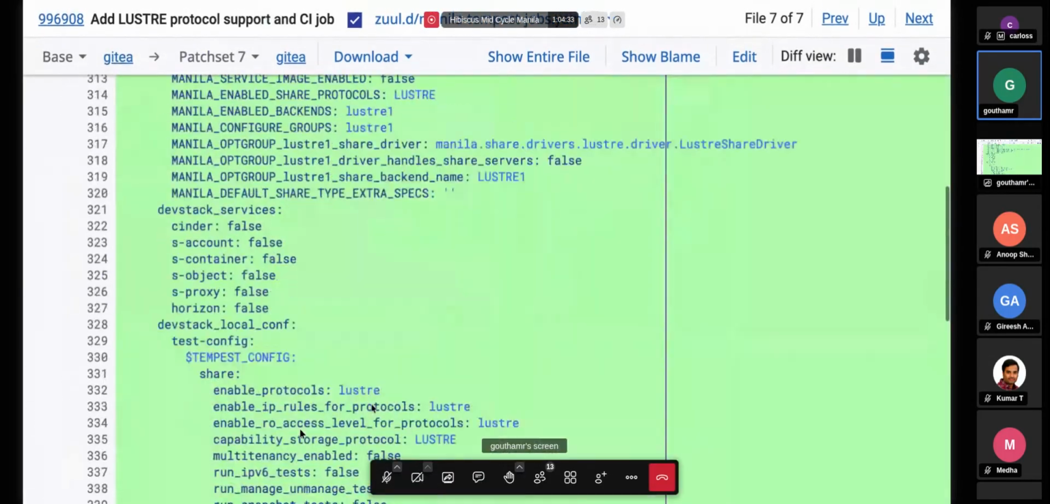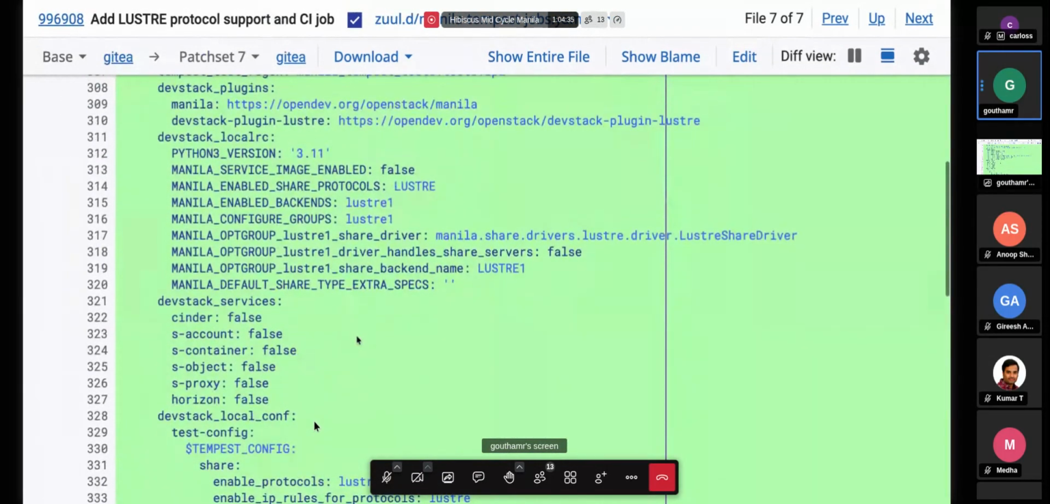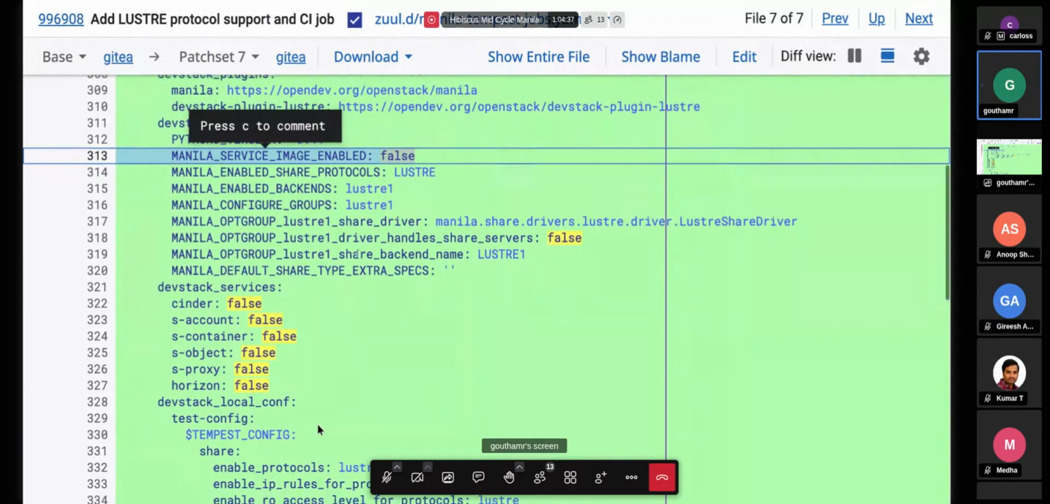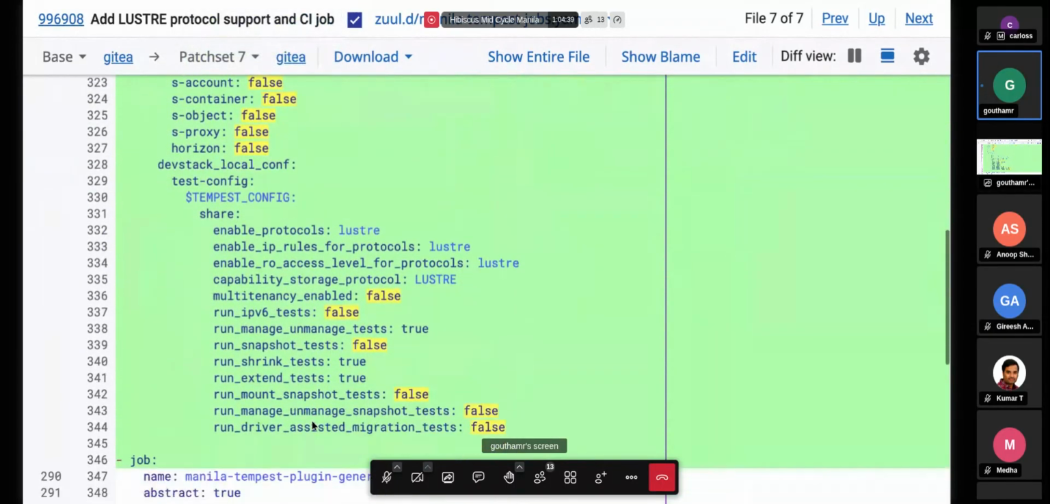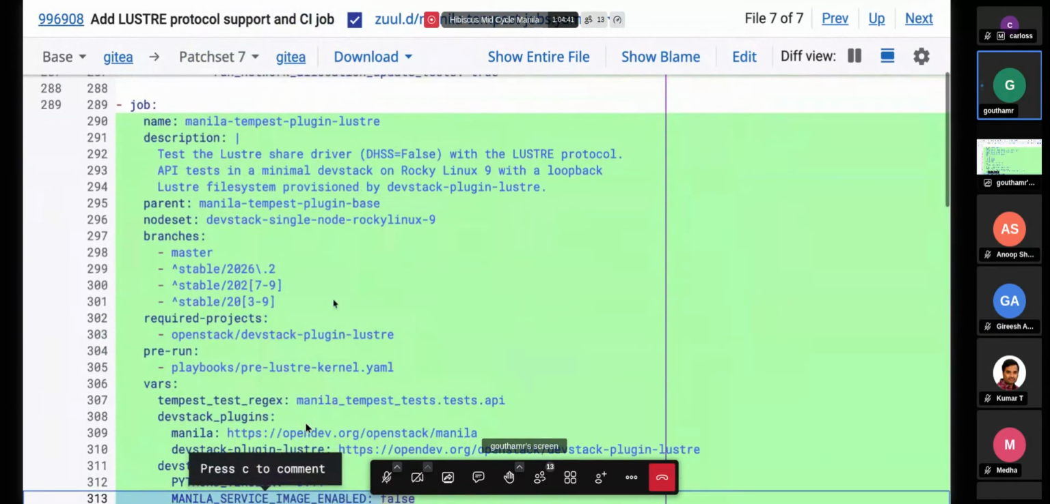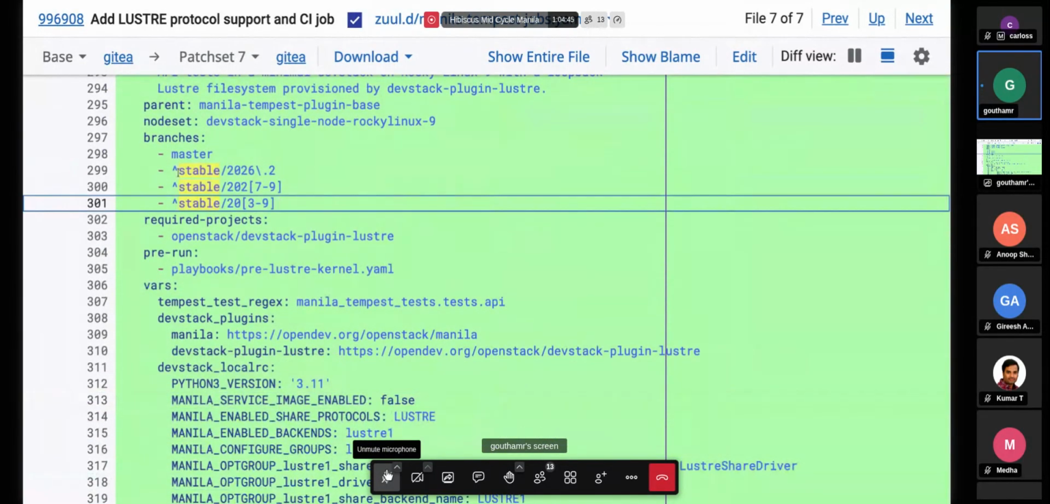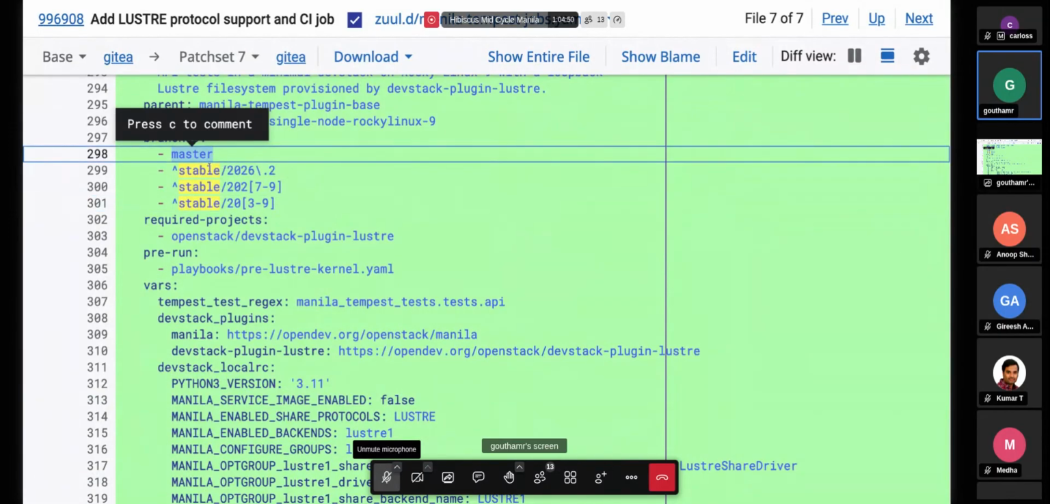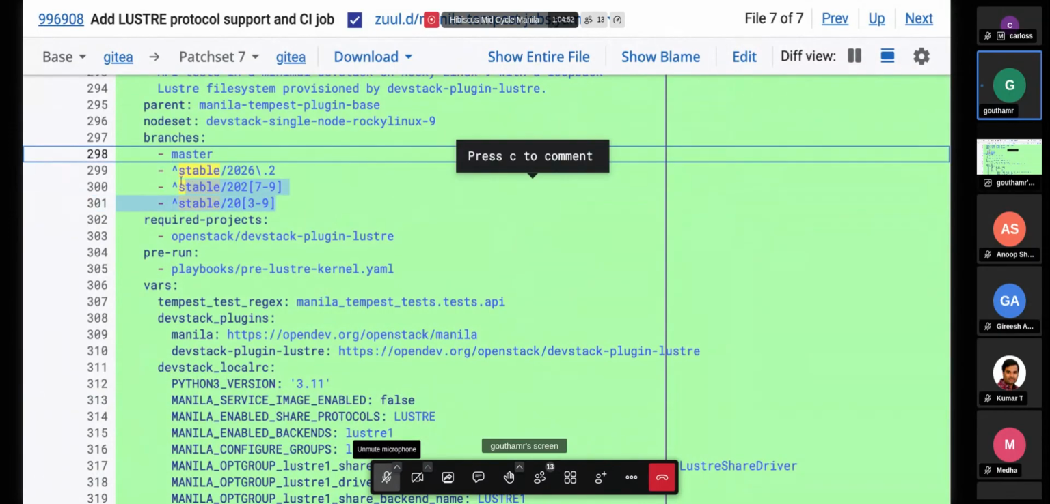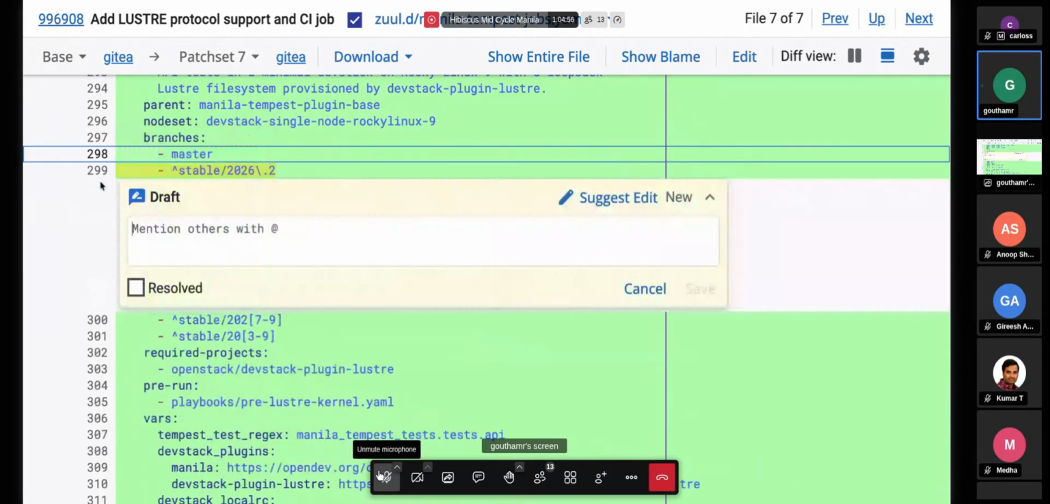Hmm, weird. At some point I disabled the service image, but maybe there is something in the pre playbook. Let me grab that. Anyway, so this is the Lustre job. Look, it's planning. We're planning to run it only on master and every other branch. Fancy way of saying don't run it on previous stable branches.